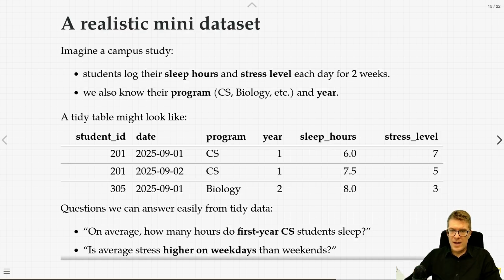So a tidy table could look like this. We have a student ID, we have a date. Again, the unit of measurement is a day of information. So this student ID 201, we have information on September 1st and September 2nd. Their program's not going to change. There's a bit of redundancy there. The year is not going to change. Again, some redundancy. We might be able to see some ways around that redundancy later.